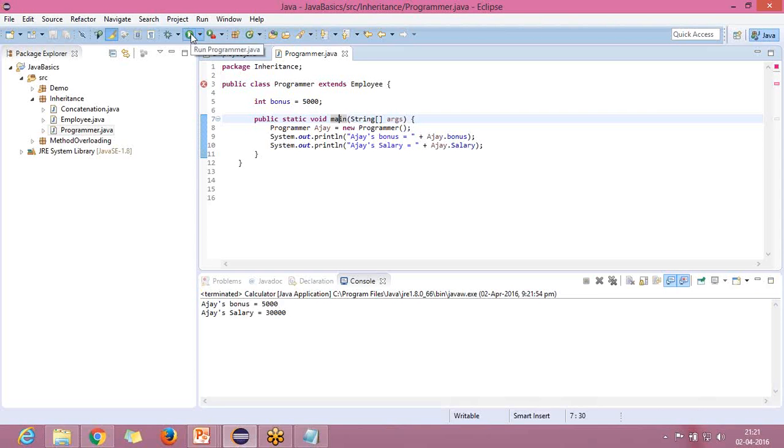If I run this one, everything is running fine, there is no error here. This cross just got stuck here, it is not going away, so there is no problem. This happens sometimes. So this is your concept of inheritance.